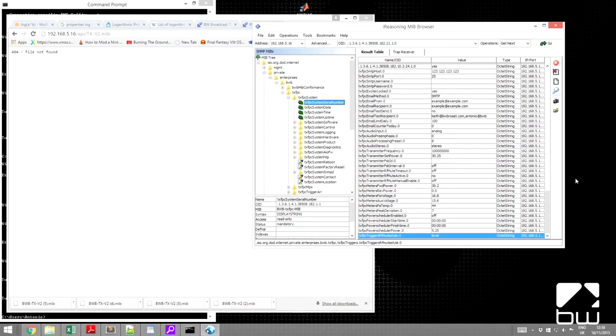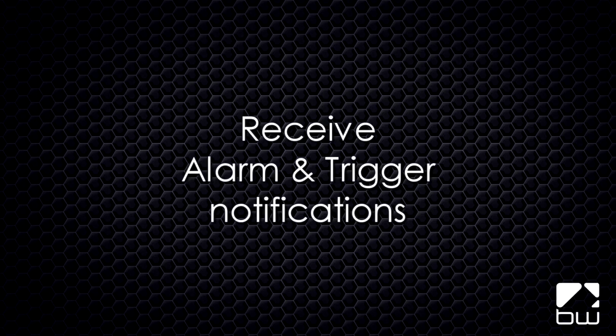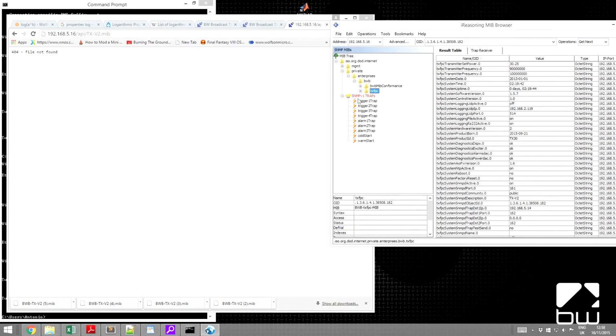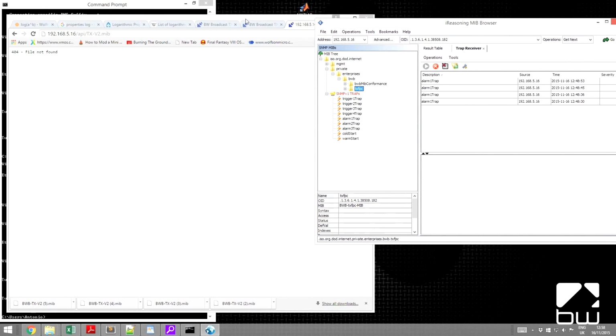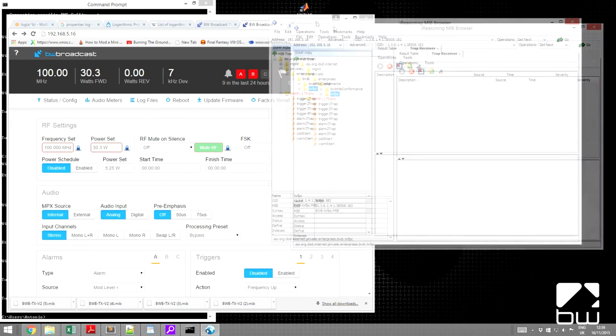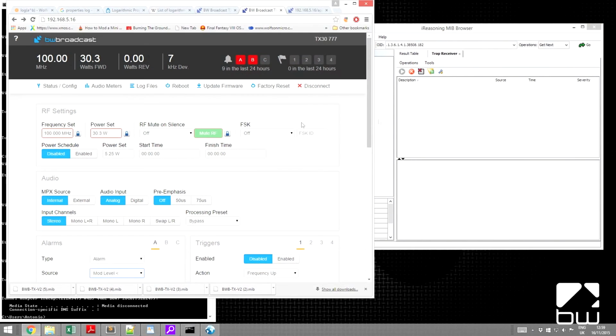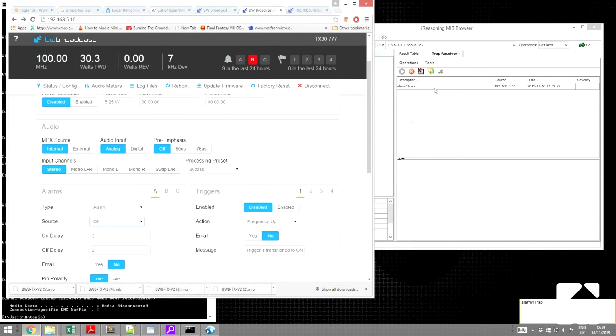Another fantastic feature of SNMP is the ability to send notifications when an alarm or trigger occurs. Let me show you how this works by simulating an alarm situation. First, I'm going to go up to the Tool menu and select Trap Receiver. Trap Receiver shows a log of any alarms or triggers that have occurred. I'm just going to clear this list so we can see what we're doing. Now I'm going to go over to the transmitter remote control and simulate an alarm condition so we can see it flag up in the SNMP Manager.